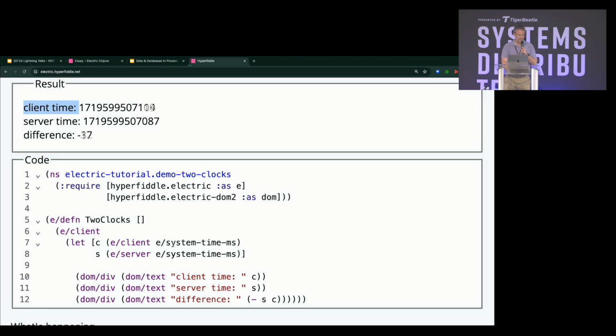Here on the client, we have the system time in milliseconds, that's a clock, and we also have a clock on the server, bound to the C and S variables, and then we just subtract them with the normal subtraction operator. What happens is this macro analyzes the Clojure syntax and compiles it to a DAG, and then does a coloring to sort out the client and the server regions, and compiles it to a backend program, which compiles down to the JVM, and a front-end program, which compiles down to the browser. Because they know each other's source code, these programs are able to coordinate.